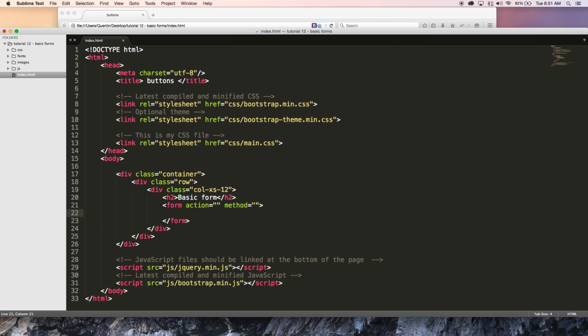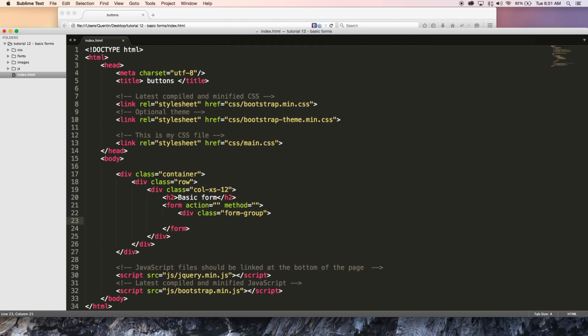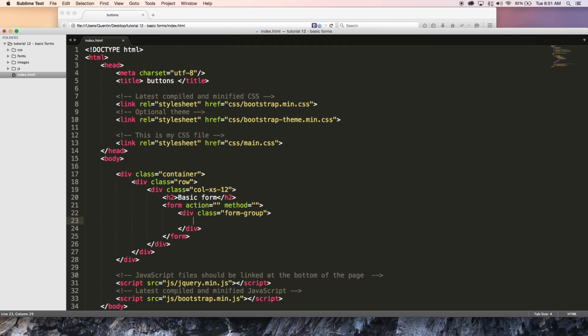Now, inside of our form, what we've got to do is create another div. And we've got to give this div a class of form-group. And that's just going to tell the browser that this is our form group. It's also going to apply a little bit of styling to the elements inside of here. So let's go ahead and end that div off. And basically what it does is it's just going to add a bit of padding between the label and the input element that we're going to add inside of here.